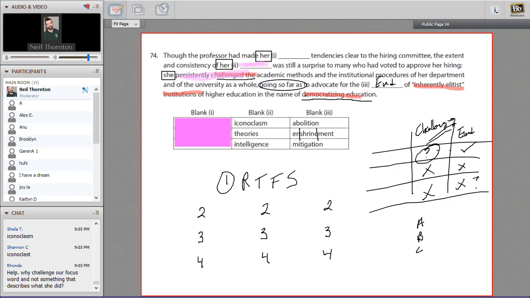Well, Rhonda asks, why challenge our focus word and not something that describes what she did? Well, what did she do? It says we are focusing on what she did.